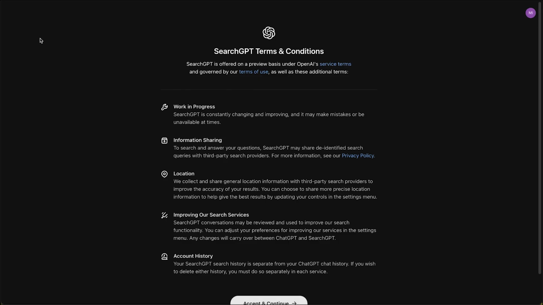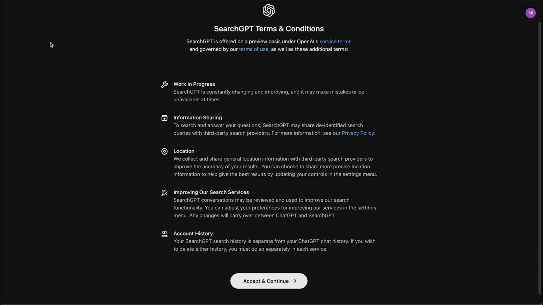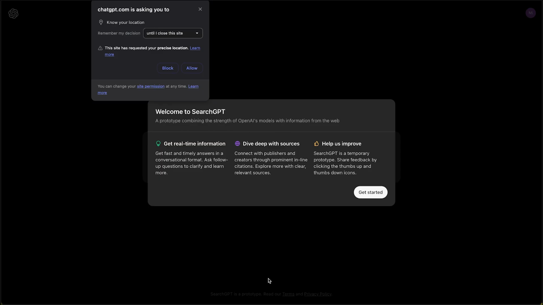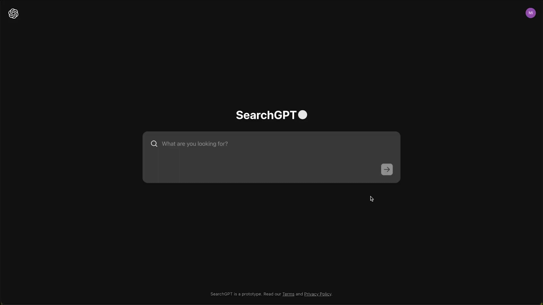This opens up a new tab with SearchGPT terms and conditions. In our case, we're going to click on Accept and Continue. The next page has location along with a welcome message, so we click Get Started. And there we have it. This is the search bar for the new SearchGPT by OpenAI.